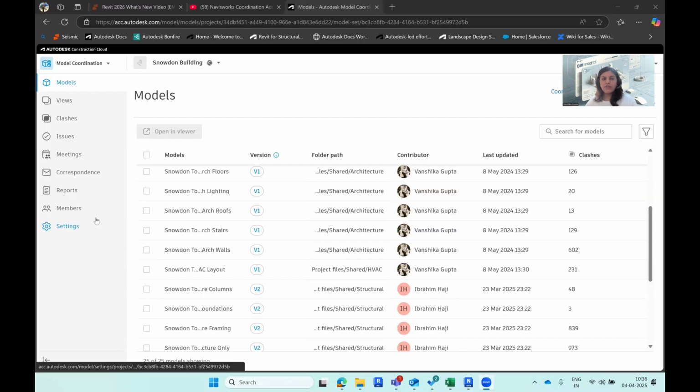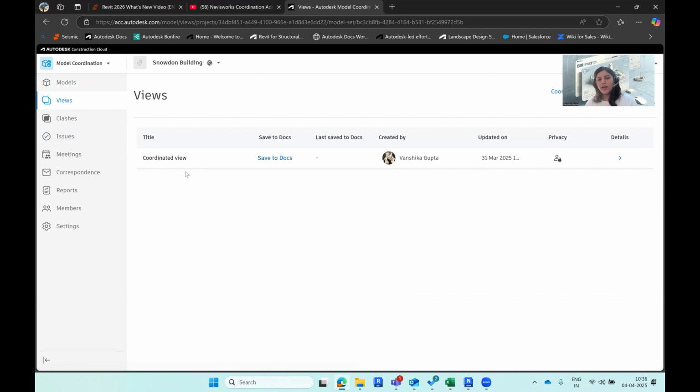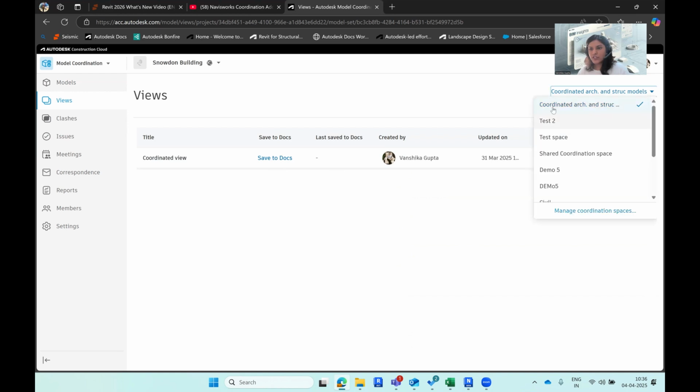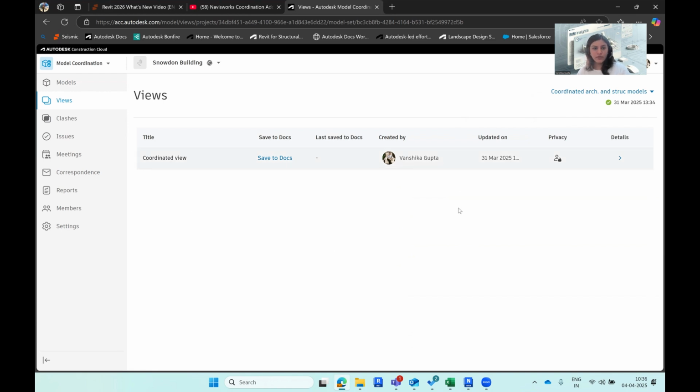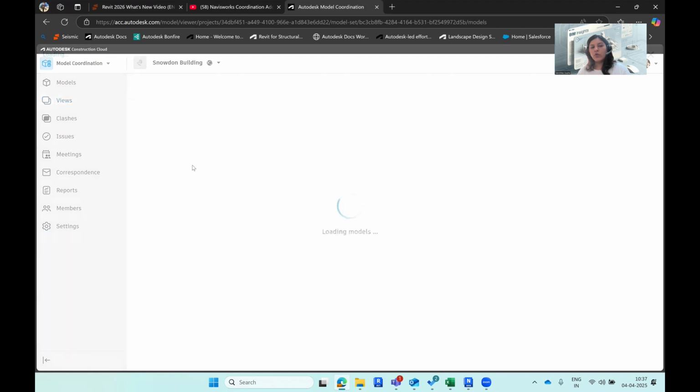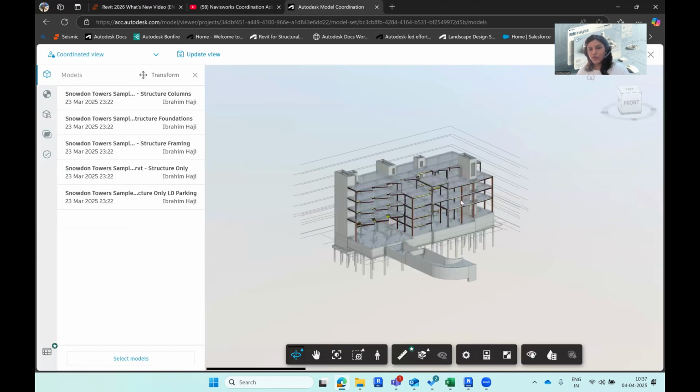Let's quickly look at how that can be done, because it's pretty easy, nothing very complicated. This is one of the projects I was working on, and I have a couple of disciplines, a couple of models that I've added over here. This is the model coordination model we're talking about, and one of the views I've created using these models in the coordination space, something we worked on in the previous video, if you would like to refer to that. This is the coordinated view we would want to open within Navisworks as well.